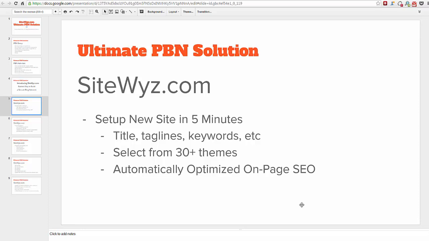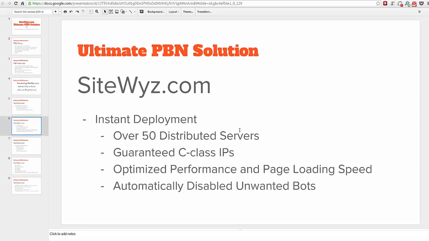So you don't need to worry, you don't need to install any plugins. Instant deployment, it's literally instant. Once you build a site, it copies over to the remote server. The system automatically selects the server from the pool of 50 servers at the moment. Within the scope of one project or one network, you're guaranteed to have separate C-class IPs. And the site is optimized for performance and page loading speed.